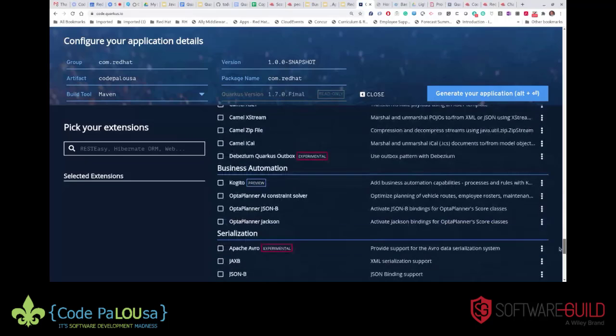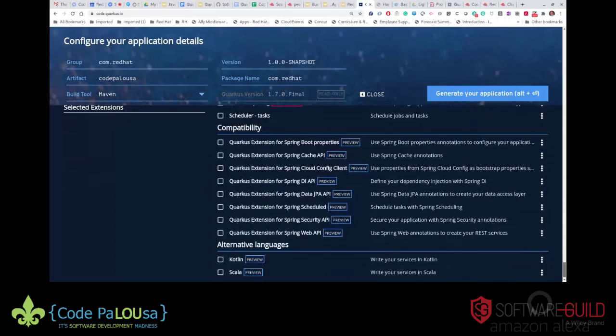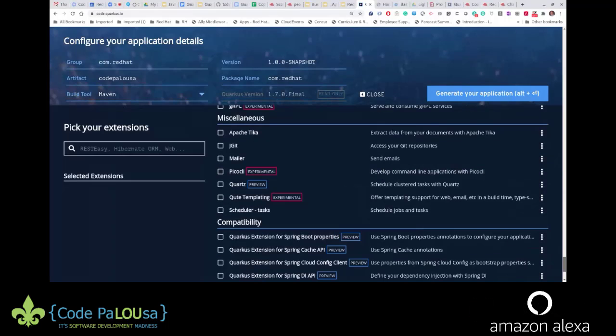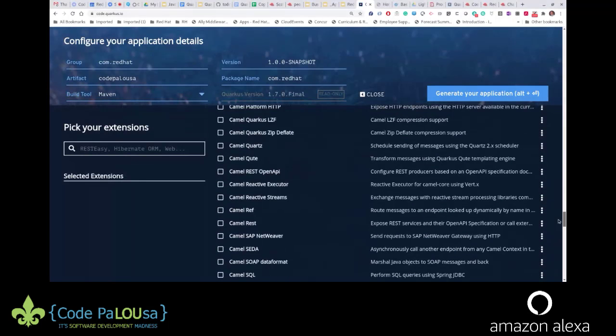Some around business automation, you get it. There's a compatibility layer for those Spring applications that I mentioned a little bit earlier, Kotlin, and Scala in preview. So you get it. There's a lot of different extensions, and we're adding more as we go along.